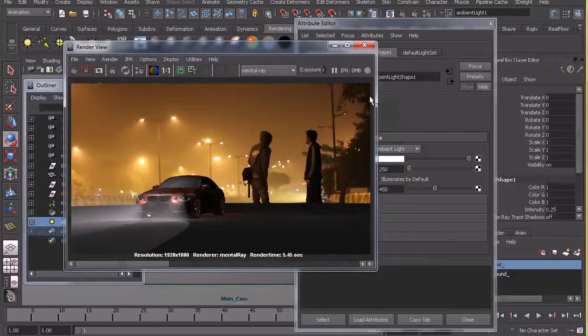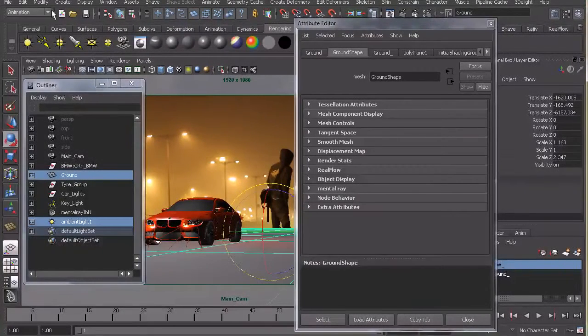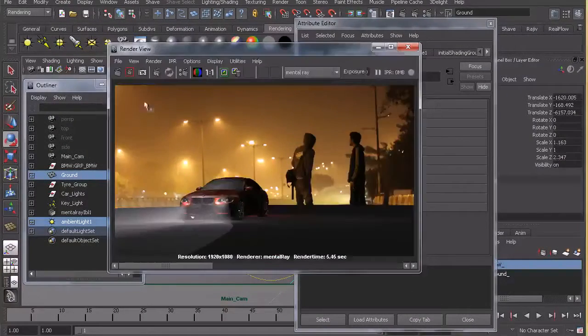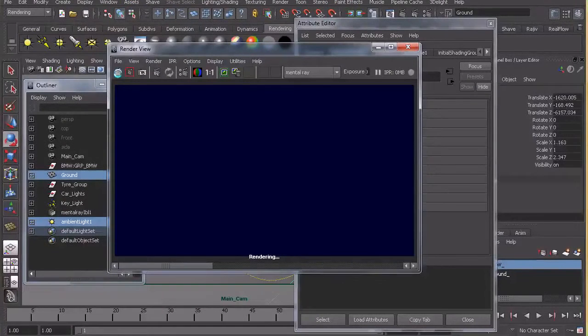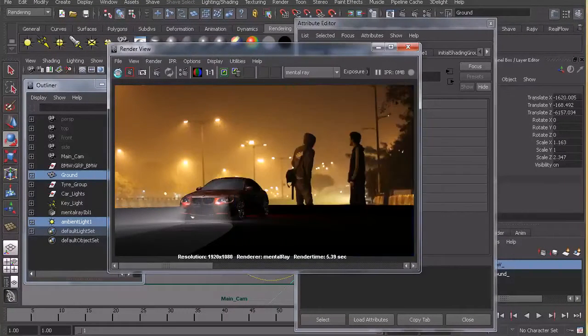The ambient light is affecting our ground, which is not good. So I will break the connection for that. So select the ambient light, shift select the ground plane, go to rendering, break light links. So now check the render. Okay, so we have this output here.